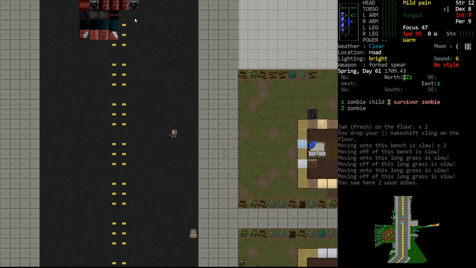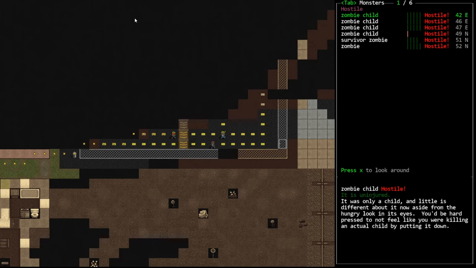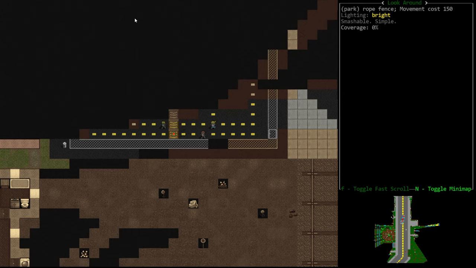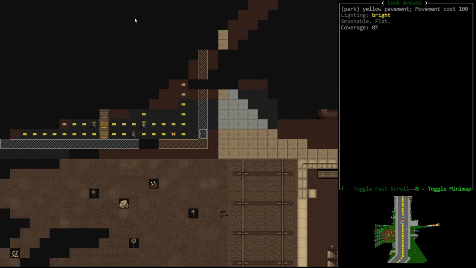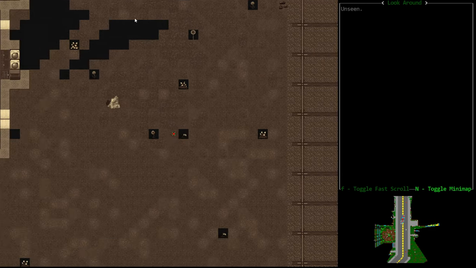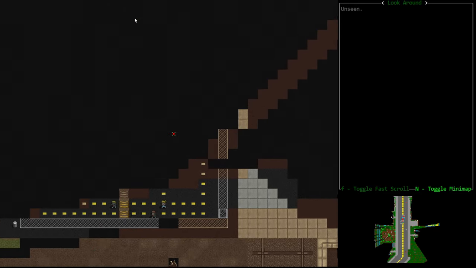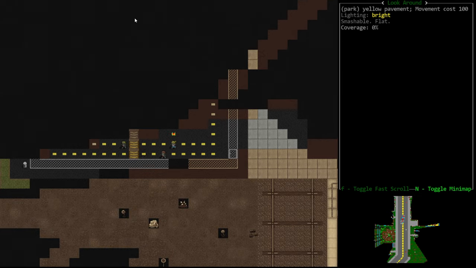Did I just see a playground, actually? This may be a playground. If we examine a rope fence. Maybe a tennis court or something. This is probably the park. Okay. Yeah, parks tend to have way too much monster density for my liking. So this is probably the park.